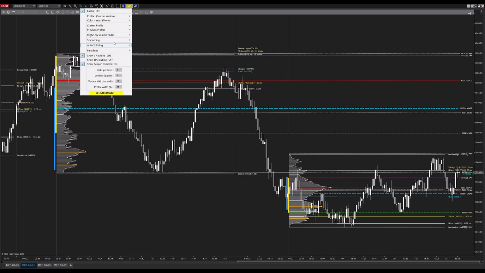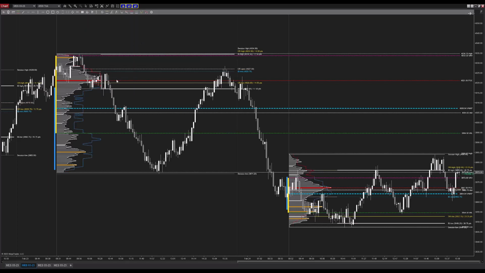But additionally, we can also show the TPO outline, right? For those of you that are unaware, the difference between the two is that TPO, time price opportunity, is how much time was spent there. Volume profile is how much volume was there. So you get a second POC here, showing what price the market spent the most time at. We get that second POC, and we also see a nugget down here where the market spent time.